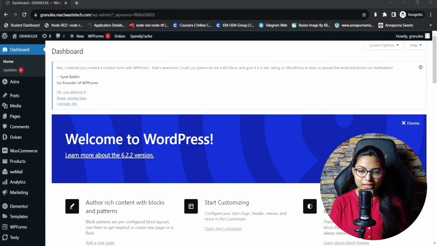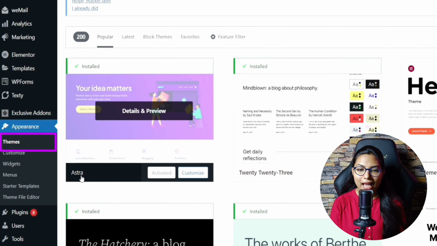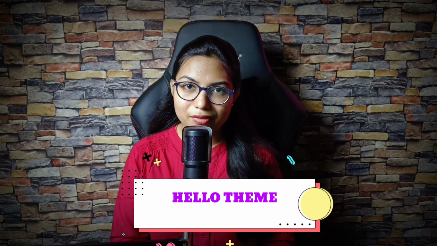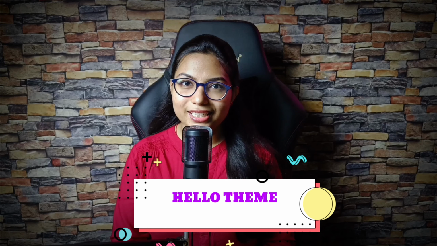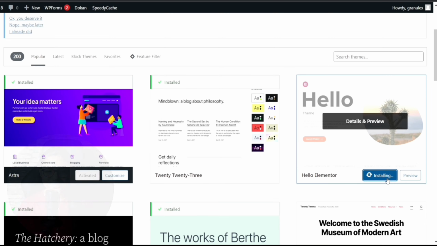Head over to your WordPress dashboard and under Appearance, go to Themes and click Add New. Here is where you can explore the vast collection of themes. You can choose any theme which is compatible for Elementor, but for this tutorial, I will use the Hello theme, which is my favorite because it is lightweight and minimalistic. Now hit Install and activate it.